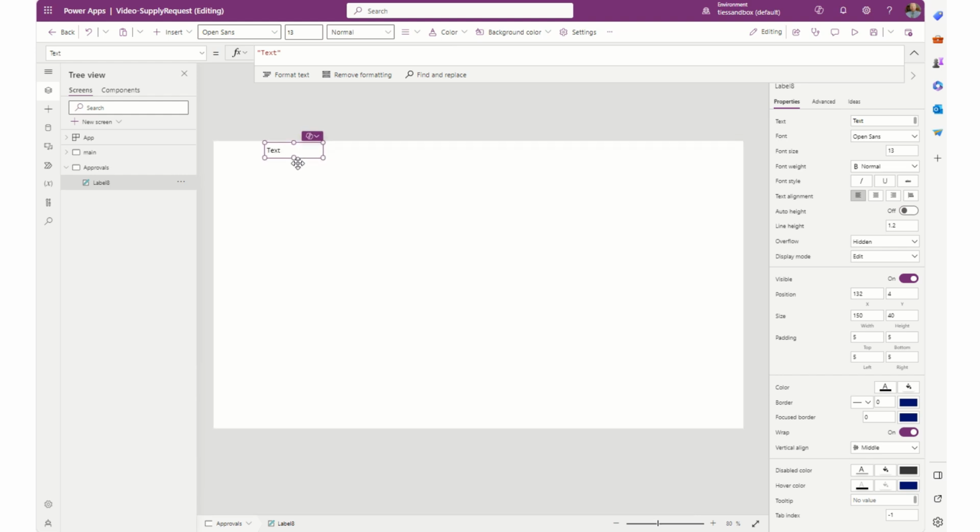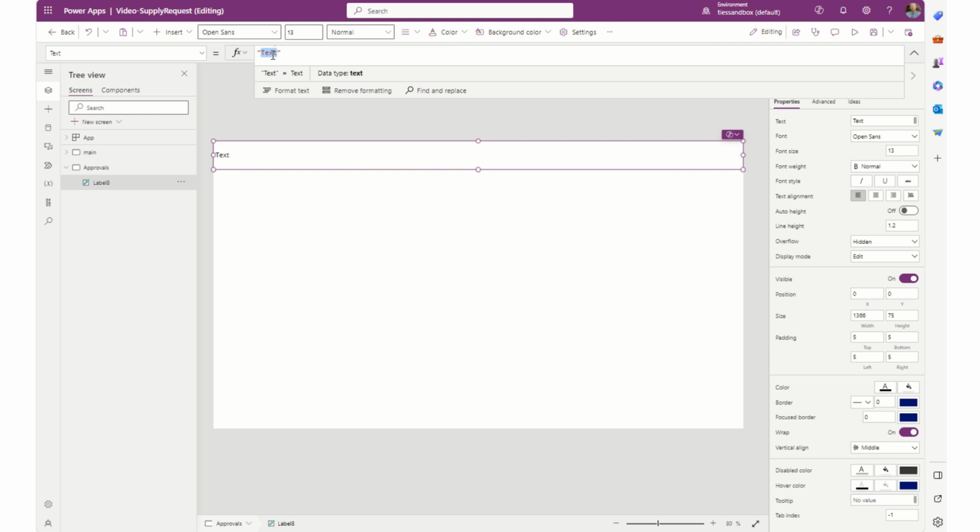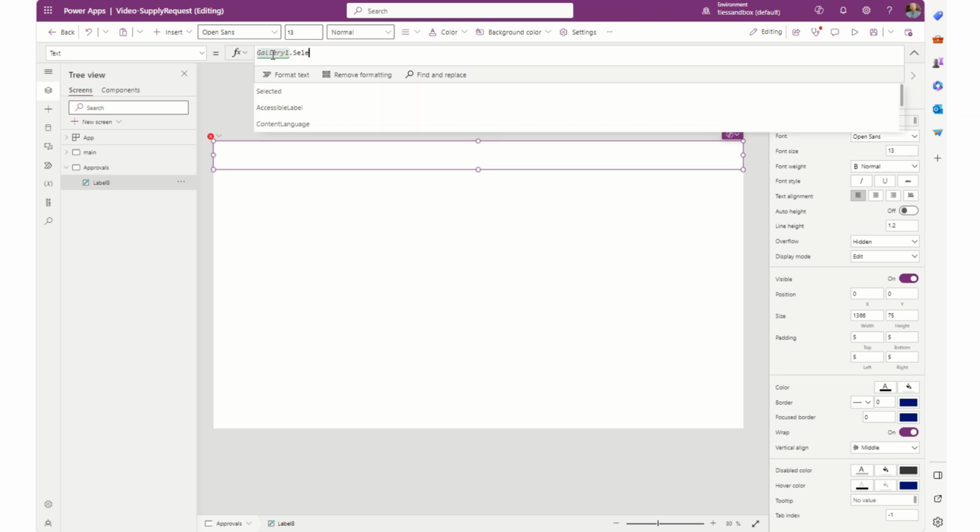And really large. Okay. Start with the label. Structure cost. Okay. We're going to call this whatever the status is. Okay. So we're going to delete all that. Gallery1.Selected.Status.